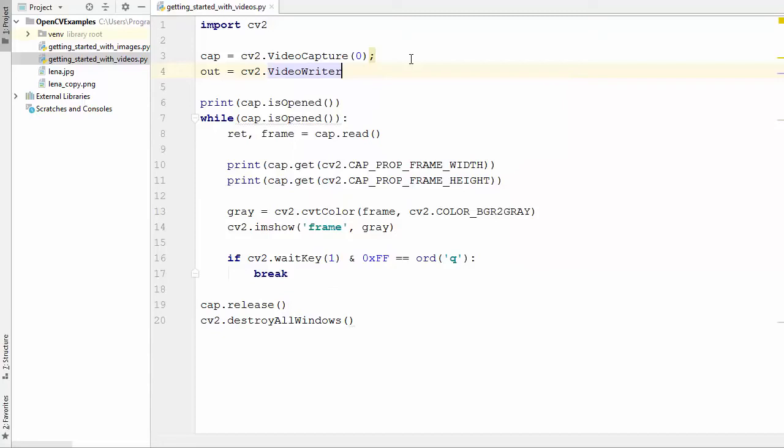Now this class takes a few arguments. The first argument is the name of your output file. So for example, I can just give the name output.avi, the extension of the file.